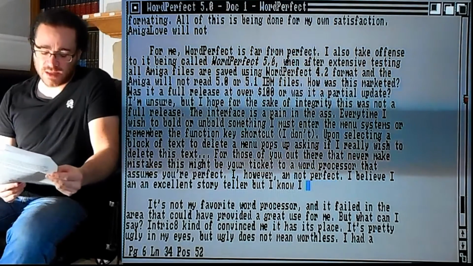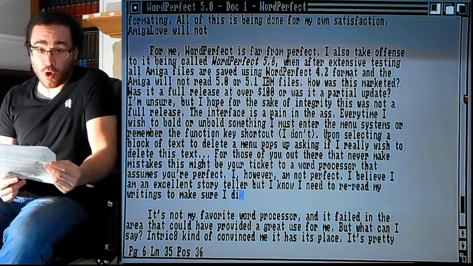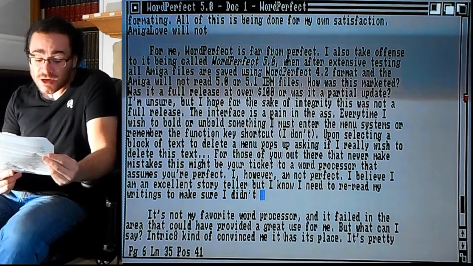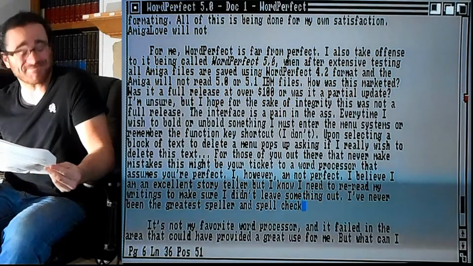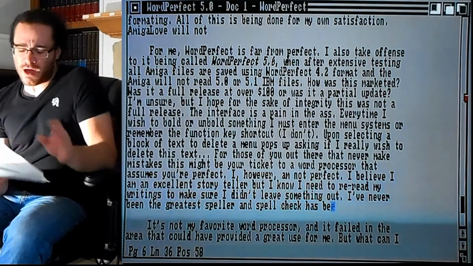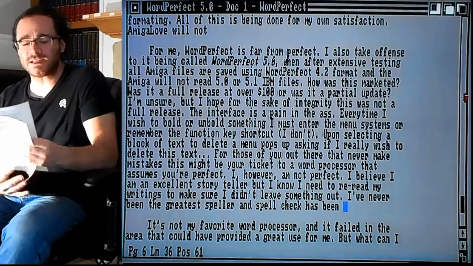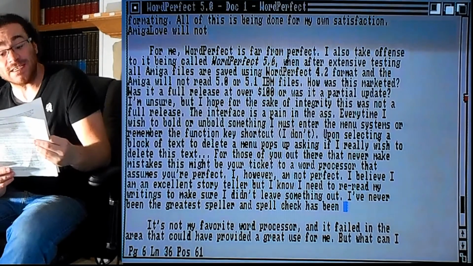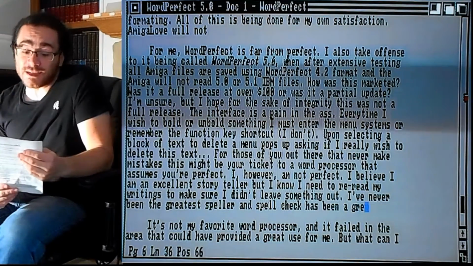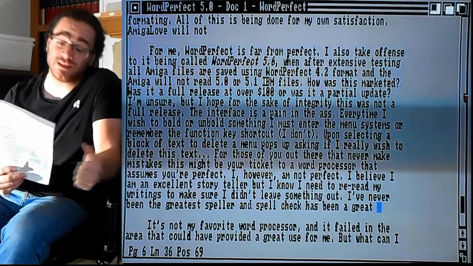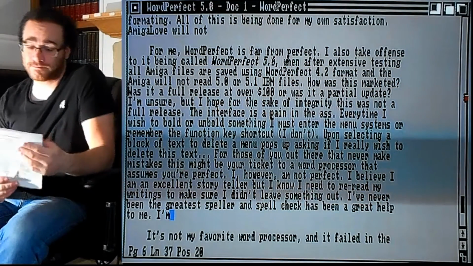The interface is a pain in the ass. Every time I wish to bold or unbold something, I must enter the menu system or remember the function key shortcut. I don't. Upon selecting a block of text to delete, a menu pops up asking if I really wish to delete this text. Once you've highlighted text for one thing, you must re-highlight it if you wish to do another thing.